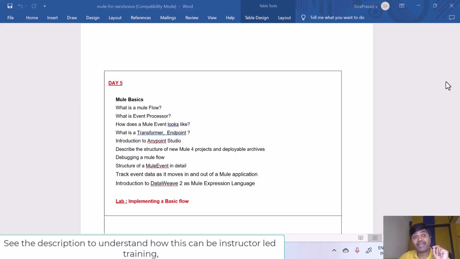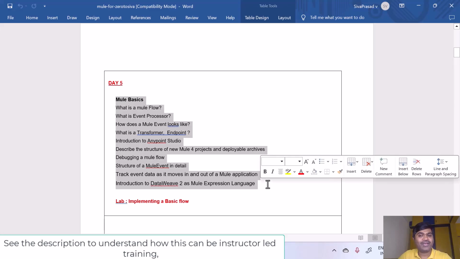We are in day 5 of Mule developer training in depth. So today we are going to cover all these topics. As the topics will be more, there might be multiple videos for day 5. You just go through them in sequence.